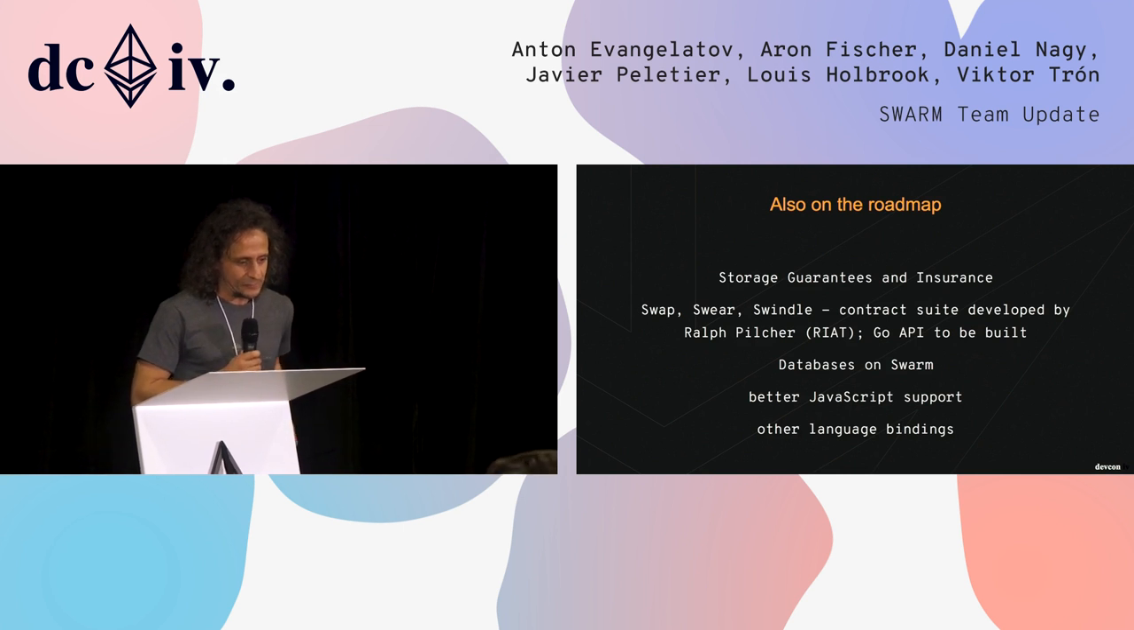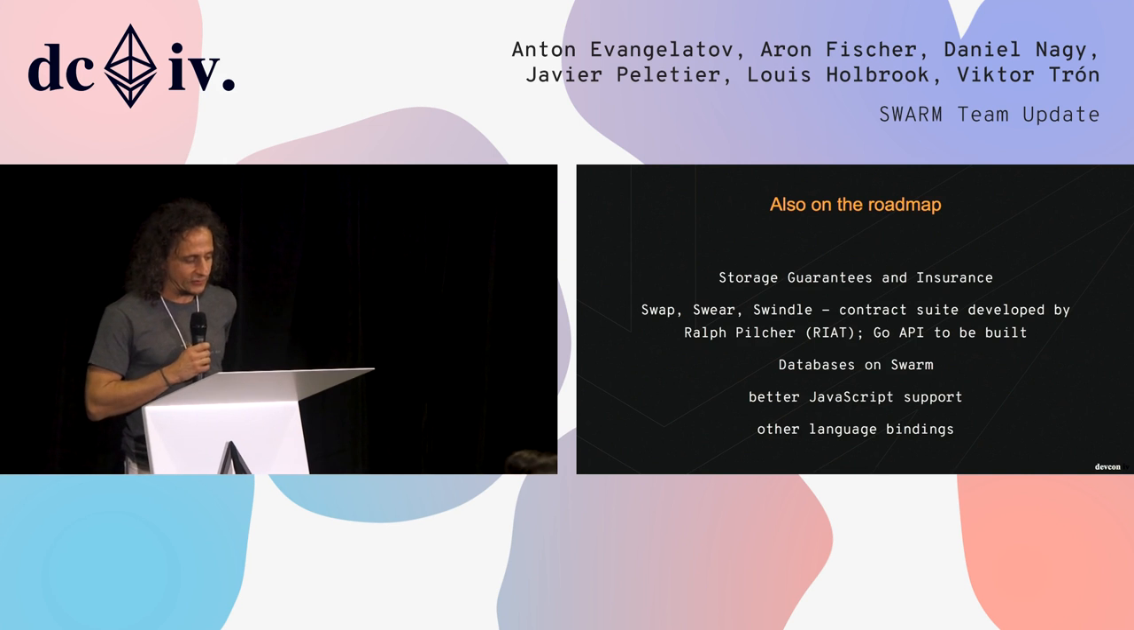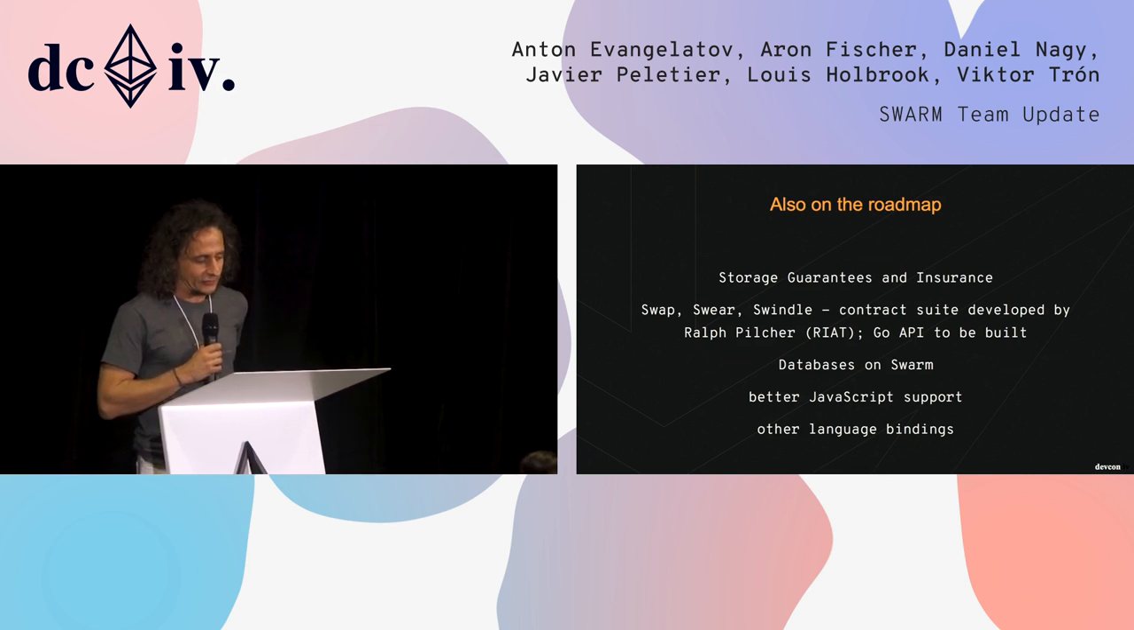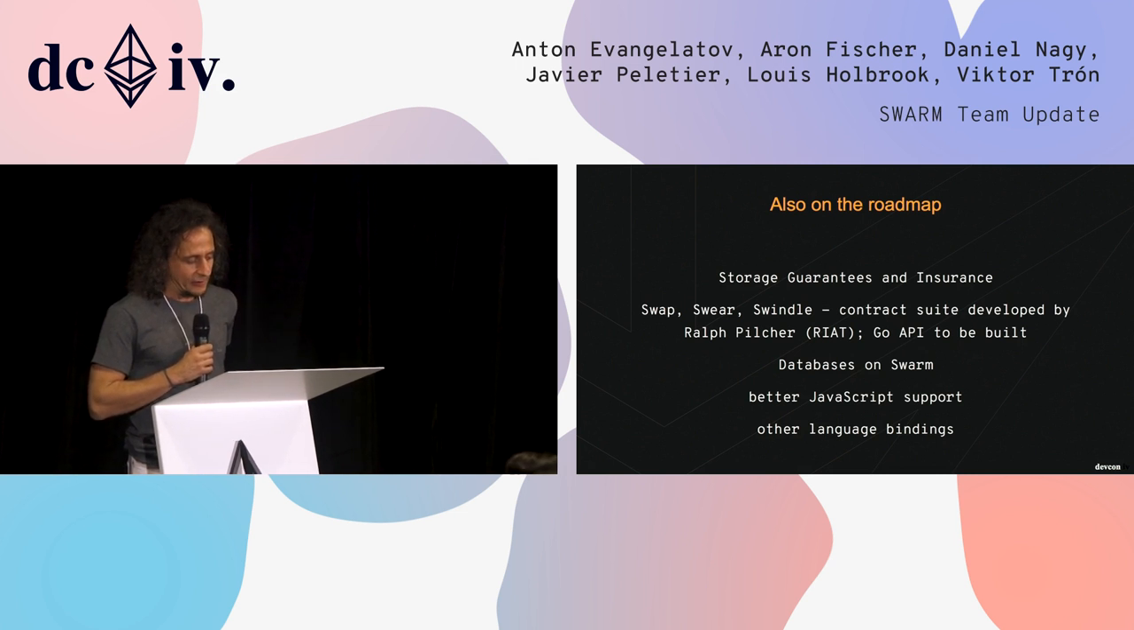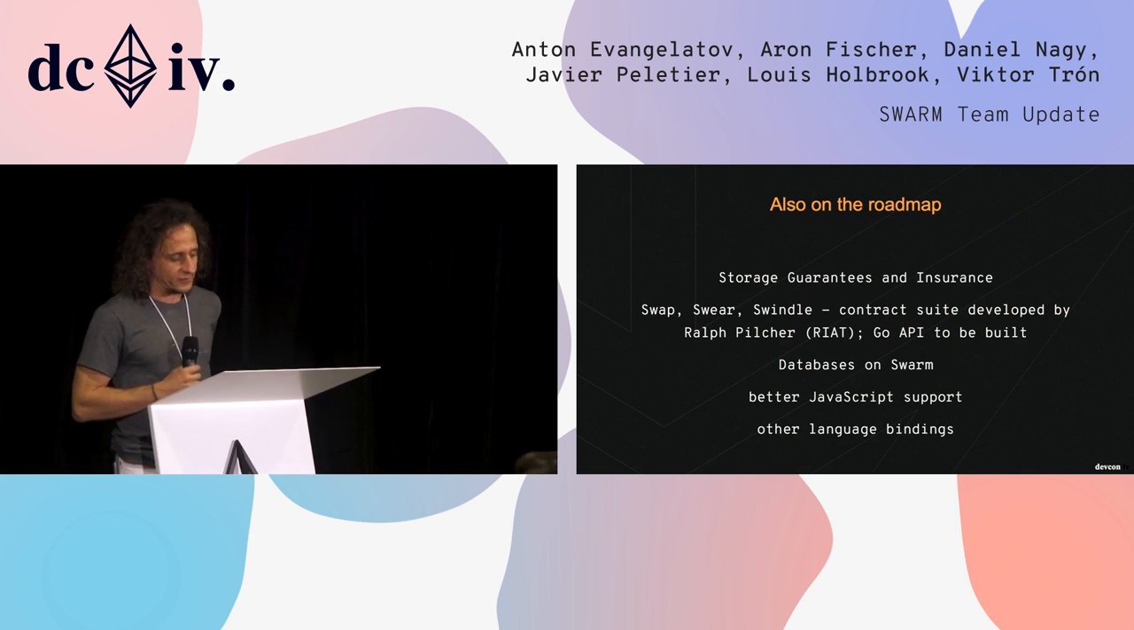Okay, so what else is on the roadmap? As usual, we're still very heavily researching how exactly we do storage insurance. We now have a two-layered system that we're planning: the swaps and swindle framework, which is a generic framework for our take on state channel networks, and also contract support for service level agreements that are challengeable on the blockchain. So it's our take on state channels combined with the blockchain as a judge paradigm. The swaps and swindle contract suite has been developed and tested with Ralph Pilher from Riyadh. So it's on our roadmap to finish this part and introduce the option to have service networks on Swarm.